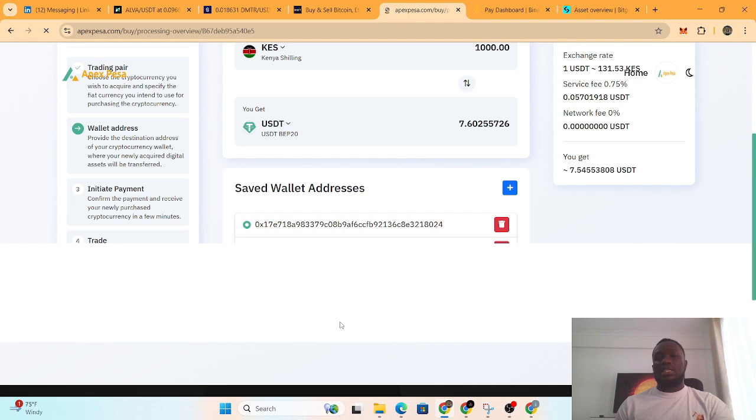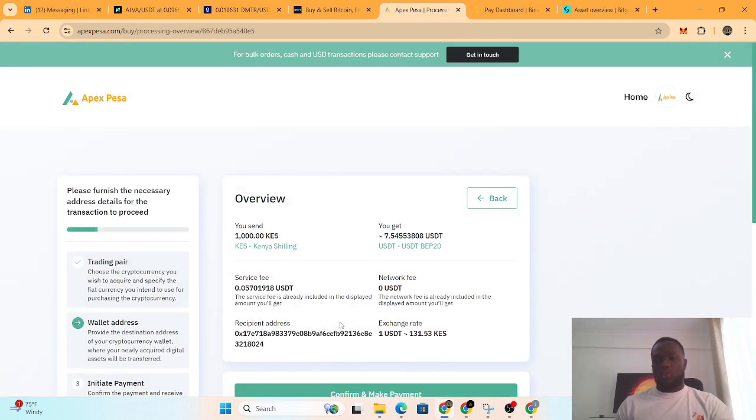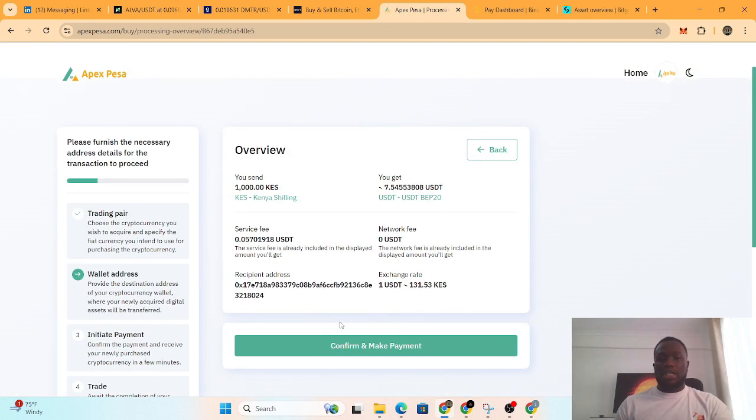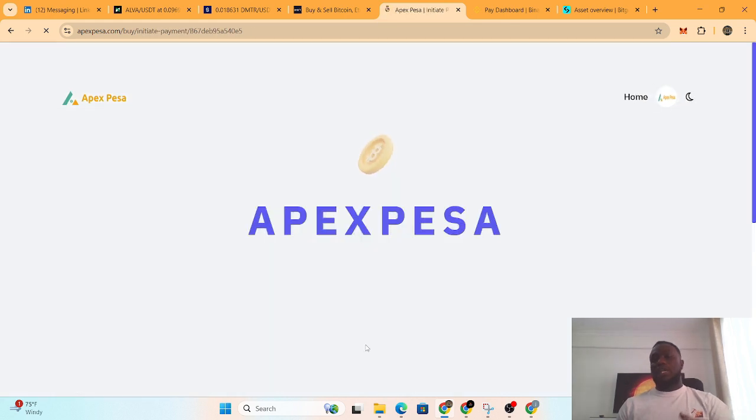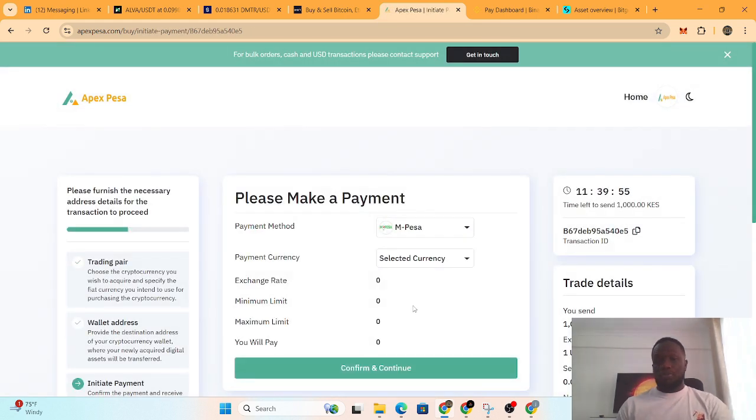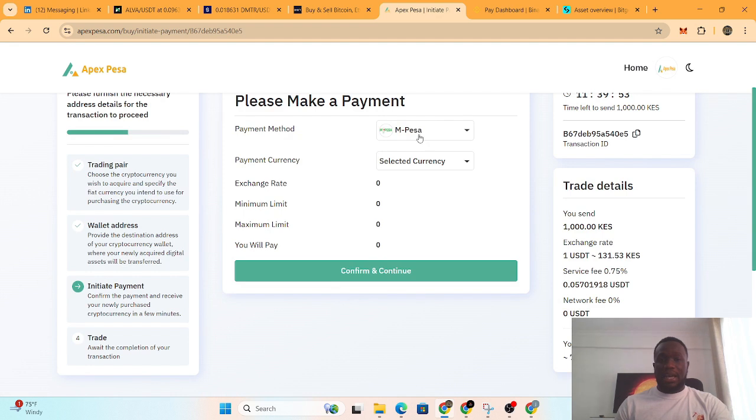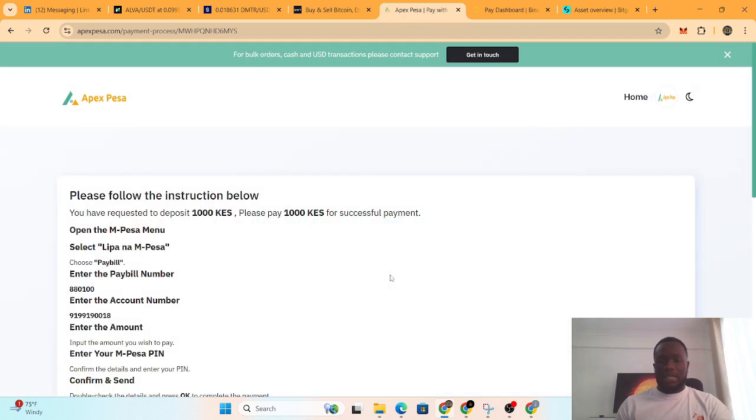Then from there, I will see now the payment details, where I'm supposed to make payment so that the USDTs can be sent. Again, I confirm everything is in order. Once I confirm, I click on confirm and make payment. Remember, you can do this either from your laptop or from your phone. I select M-Pesa as the payment method. Currency is Kenya shillings. That means I need to send 1,000 Kenya shillings. That's the minimum. Okay. I click on confirm and continue so that I can make this payment.